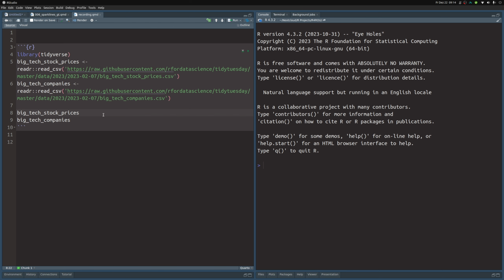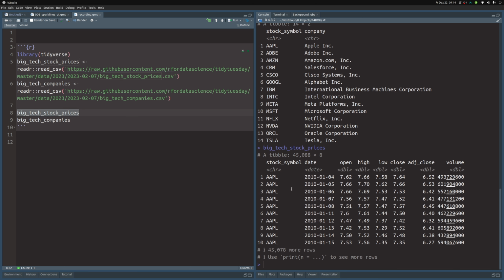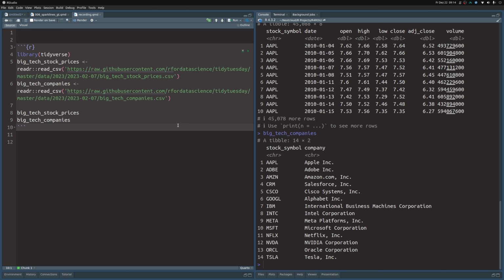In my Quarto file, I've already put in a code chunk that loads the tidyverse and also two datasets from the Tidy Tuesday challenge. Let's execute all of this, and when the data is downloaded, we can see that the first dataset, this one here, shows you stock data for different kinds of stocks. Now, if you're anything like me, you won't know what AAPL stands for, so this is why there is the second dataset that shows you what the stock symbol AAPL stands for. In this case, it is Apple.